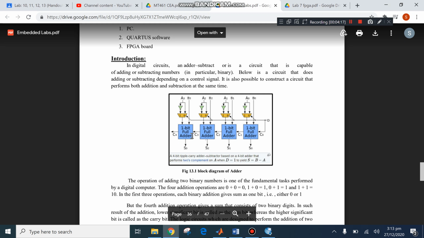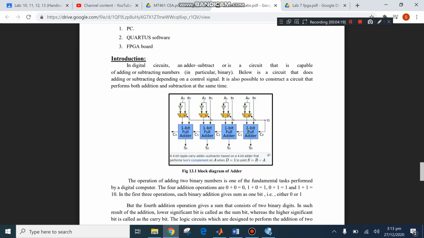This is a kind of circuit for an adder. Basically these are 1-bit full adders, and these are our inputs. When A0 and B0 come as inputs, C is defined as carry, and S0 is basically our sum.